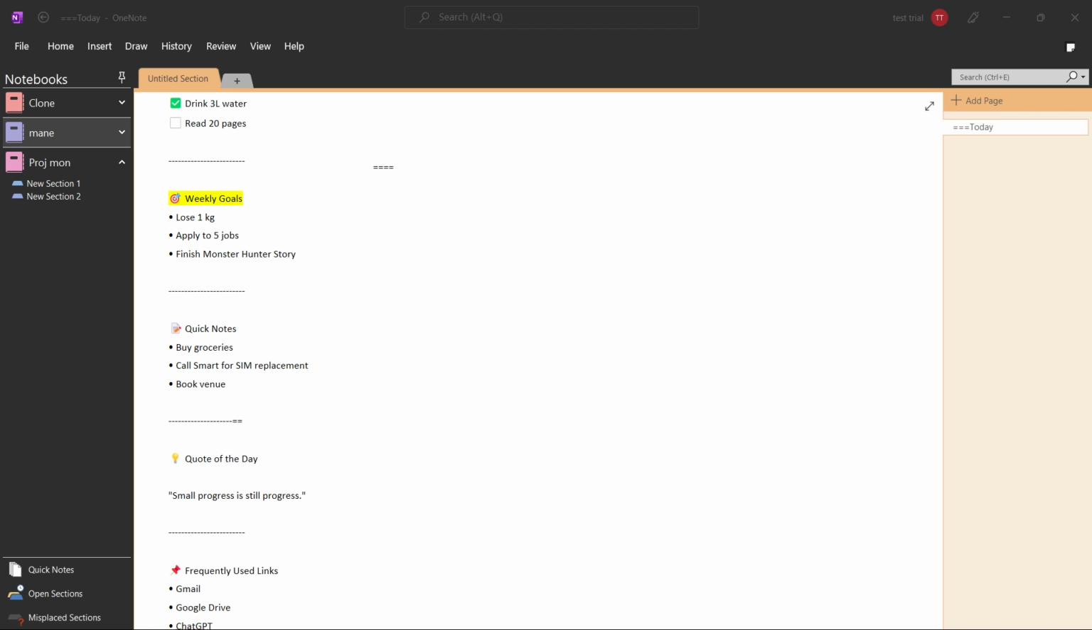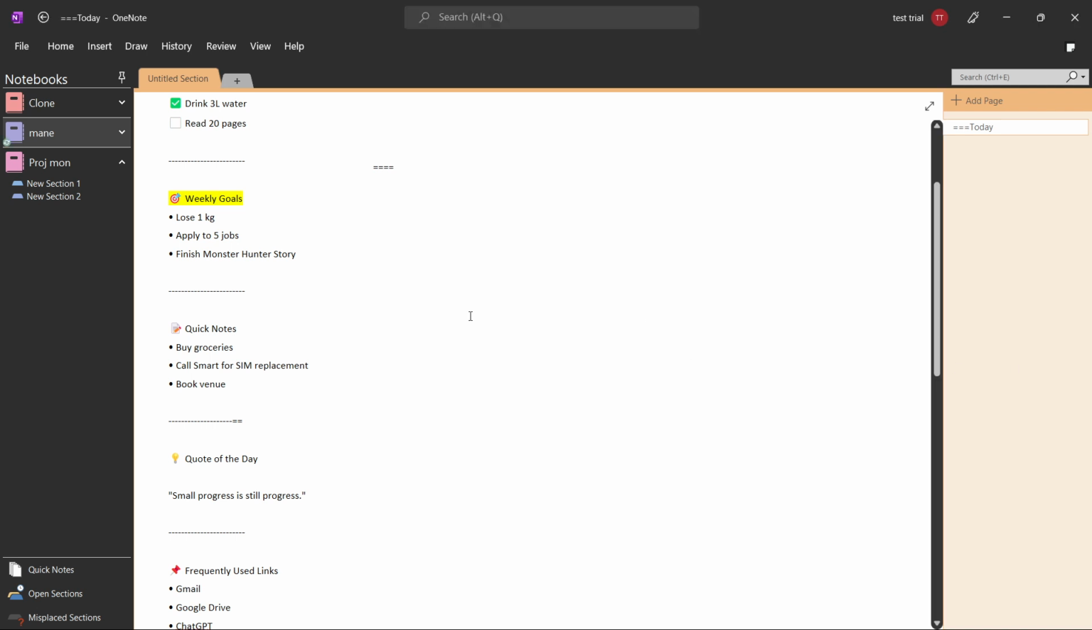To begin, open your notebook in the OneNote desktop app. Make sure you're working in the actual notebook or page where you want to paste content. This method is helpful when you want pasted text to match the look of your existing notes instead of carrying over formatting from the original source.